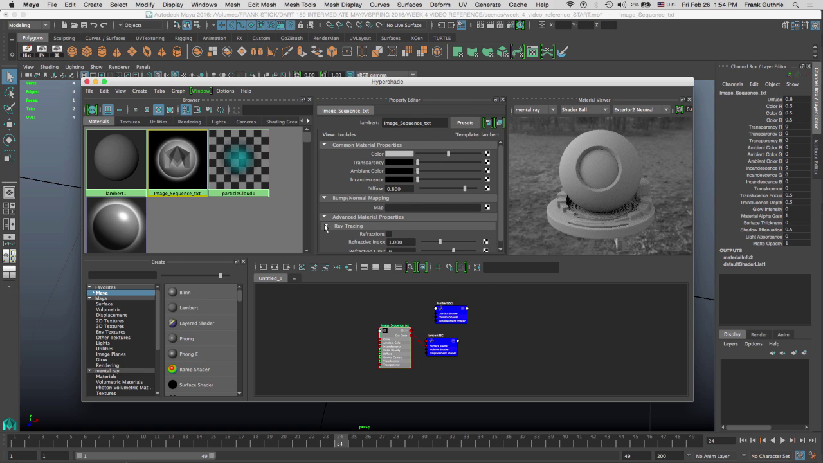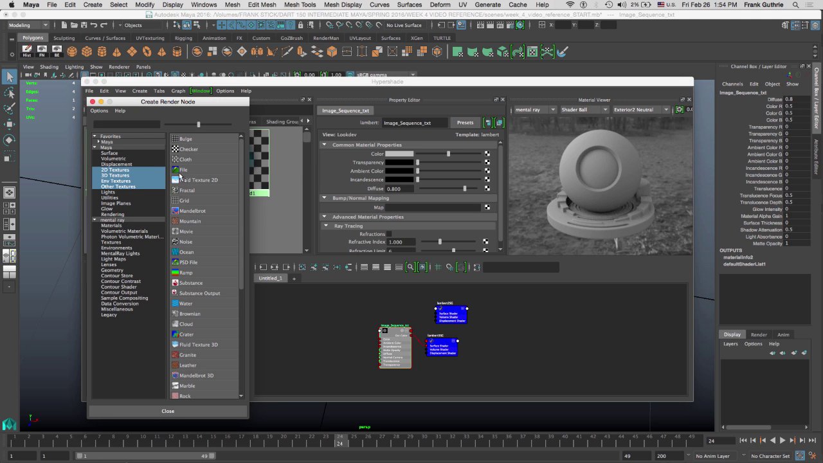So what we want to do right now is import the image sequence. I'm going to go to the color right here on the far right-hand side, and I'm going to attach a file.